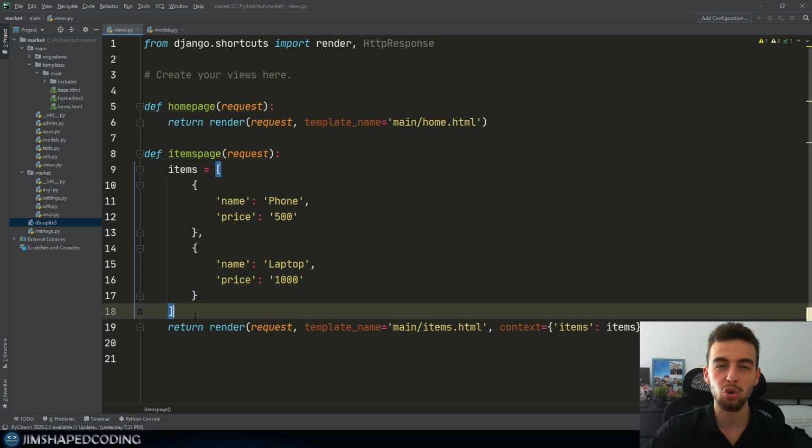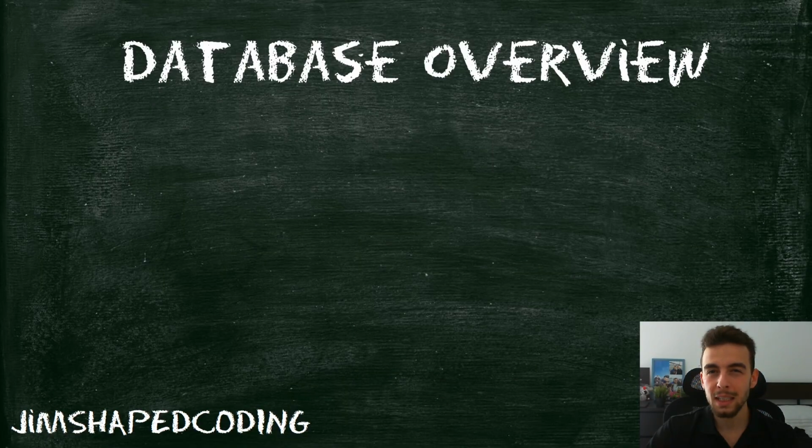Now in order to show you that in a more visualized way, let me take you to a quick presentation so we can understand what I just said more clearly. Okay, so I'm inside a presentation that is called Database Overview. It will be a short overview of how databases are looking in general, and then we will discuss how we can turn them into a Python class, which is the Django models that I talked about.